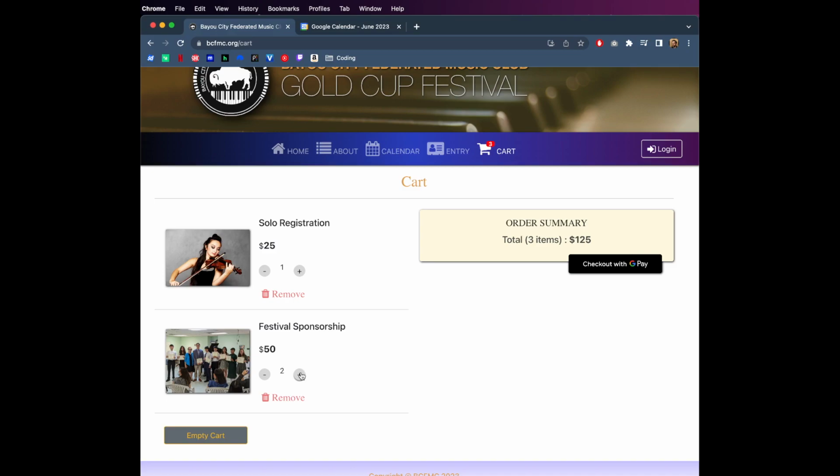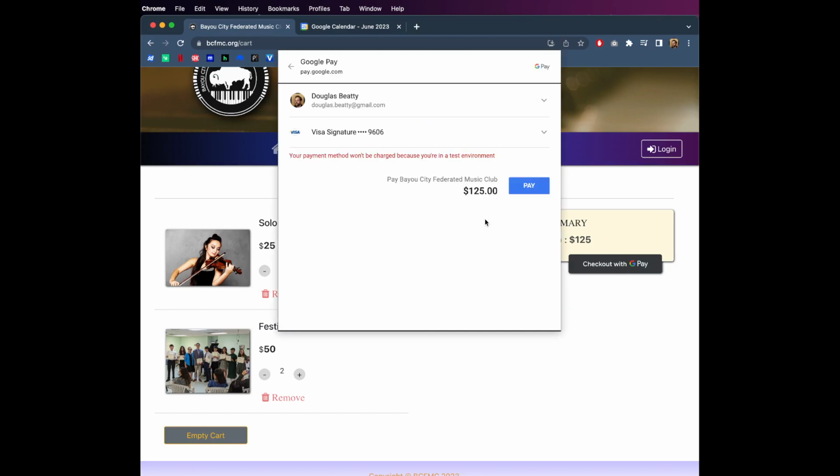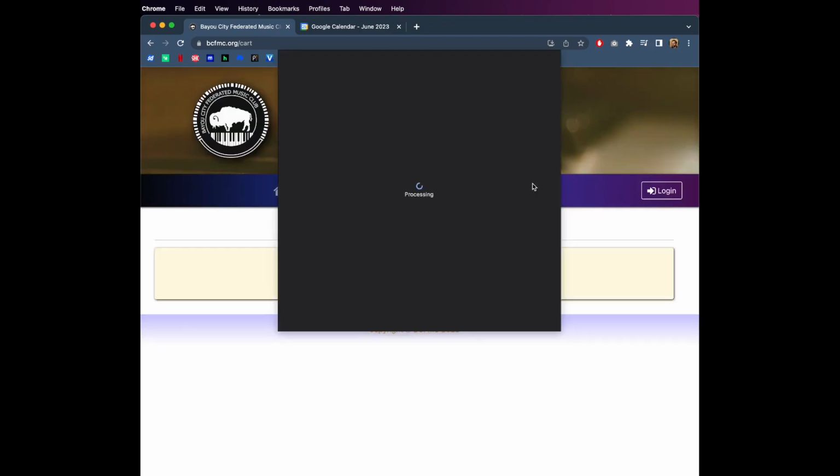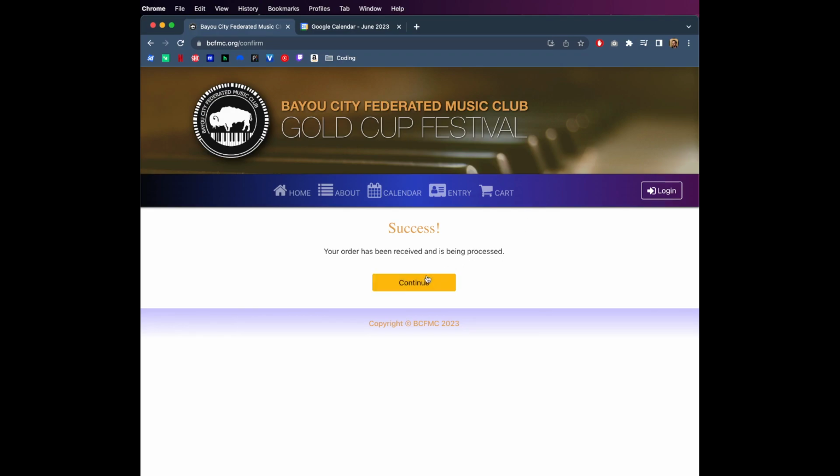So when I click the plus button, it's dispatching an action that's creating a payload that's going to update the total, which is nice. I also have a Google Pay API linked, which is currently in a test environment. So it's going to validate your credit card information, and you can pay for your registration or your sponsorship through this portal. Once you do, you're taken to a success page.